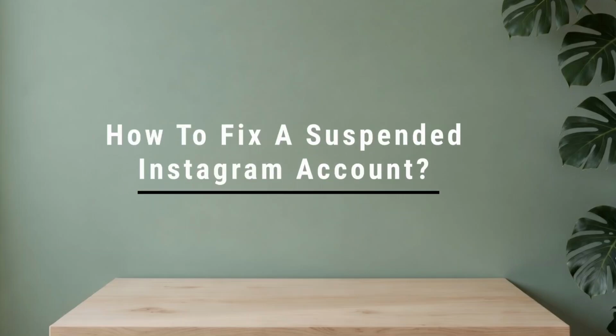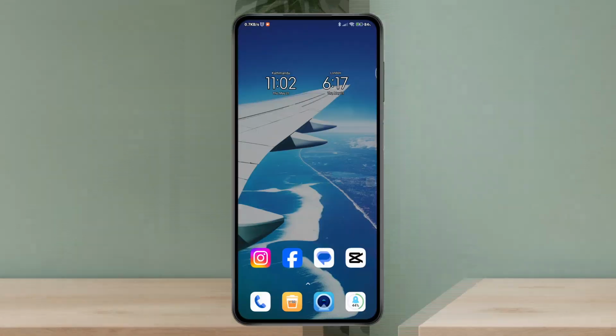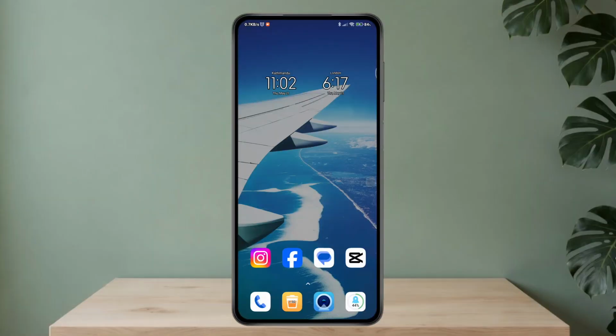How to fix a suspended Instagram account. In this quick tutorial, I'll show you how to appeal and recover a suspended Instagram account step by step.